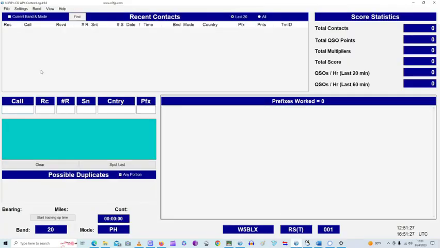All right, on a CQWPX, this is why I like using this, okay? I'm going to work W5BLX, 59. When you get your serial number, it's going to be the number of the contact that you made, 001. All right? Hit enter. Boom. Now W5 is confirmed. It shows up in the log.